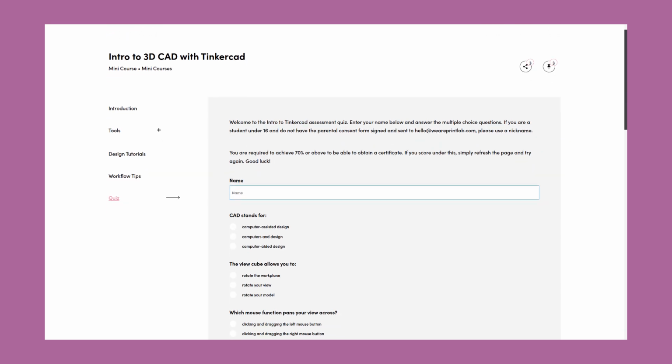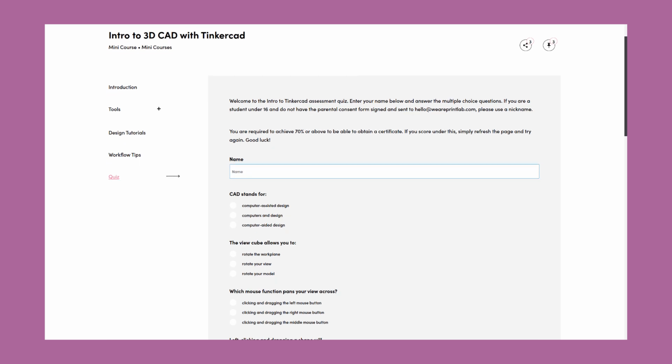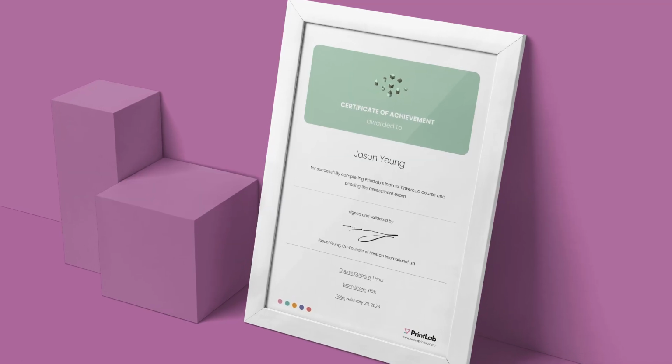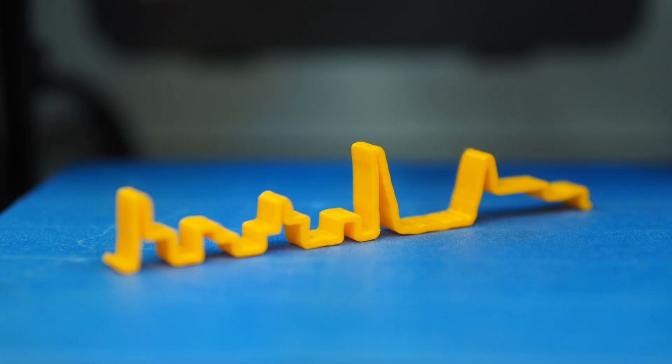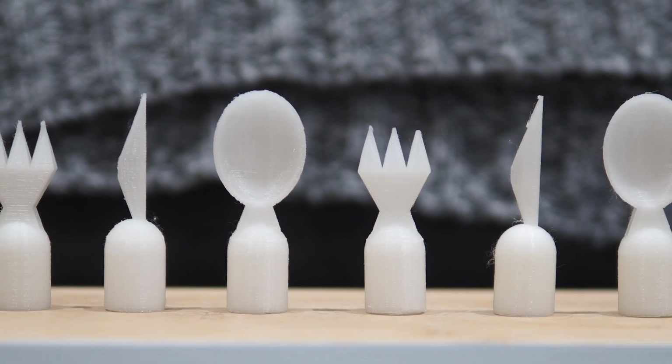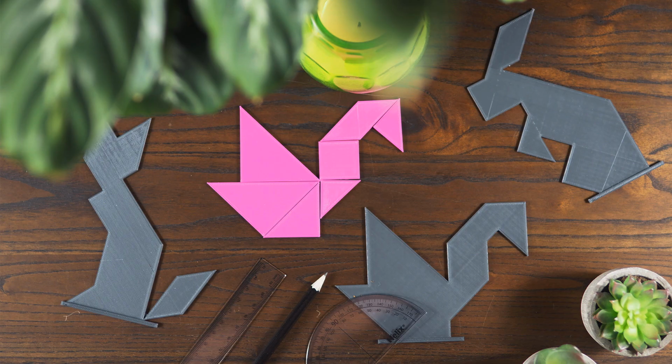Finally, test your knowledge with the quiz. Score 70% or higher and you'll earn a certificate to celebrate your achievement. By the end of the course, you'll have the skills and confidence to design anything you can imagine. Let's bring your ideas to life.